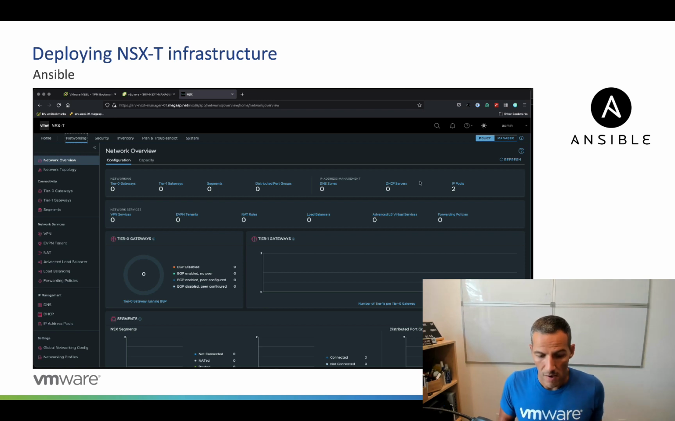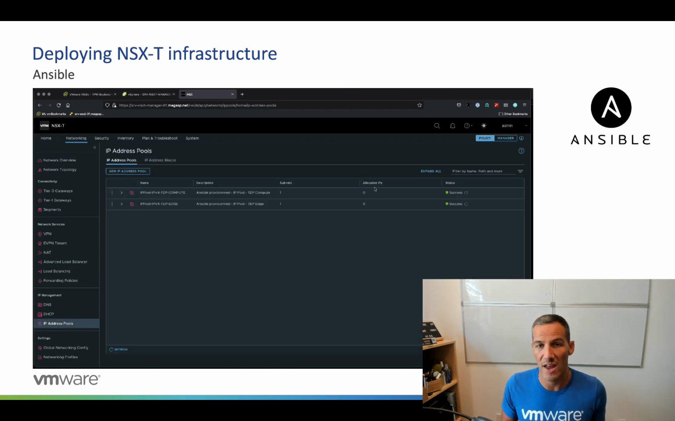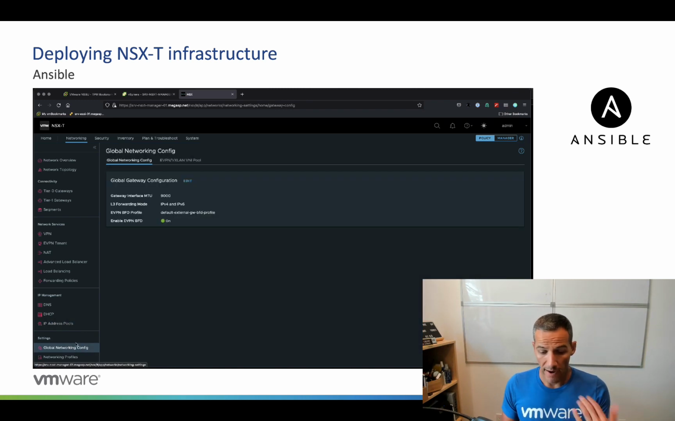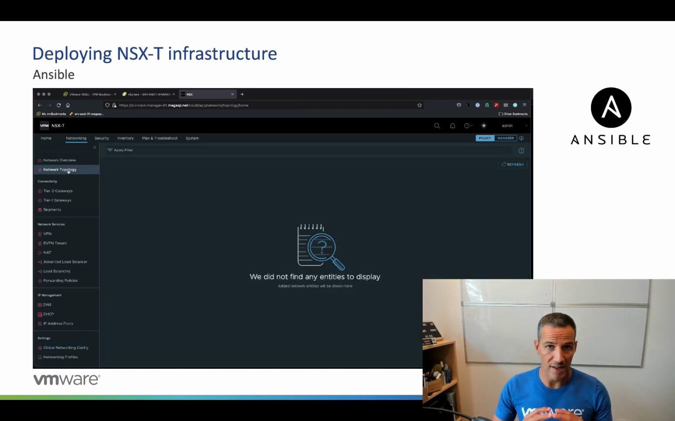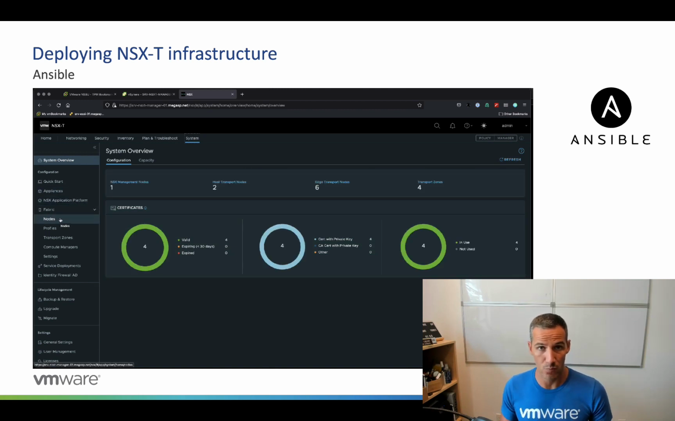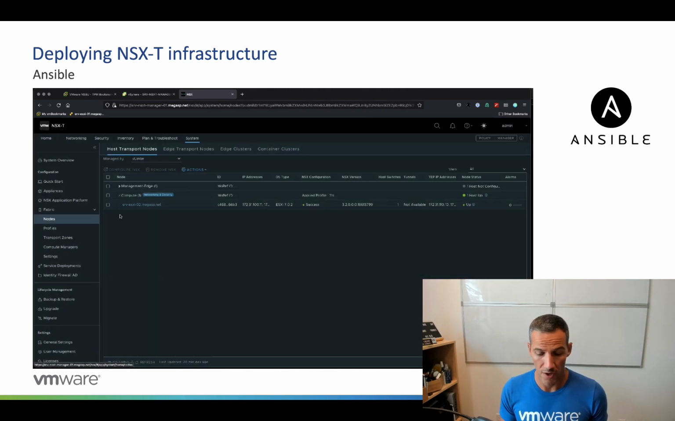So as you can see here in the networking overview, I don't have anything except the IP pools. So my two IP pools for my TEP and my edges. I've seen that I successfully enabled IPv6 in my environment and the MTU for the gateway interfaces is set to 9,000. The network topology is empty. So that's what we are going to focus on. The next step is that we're going to build a networking construct with Terraform.